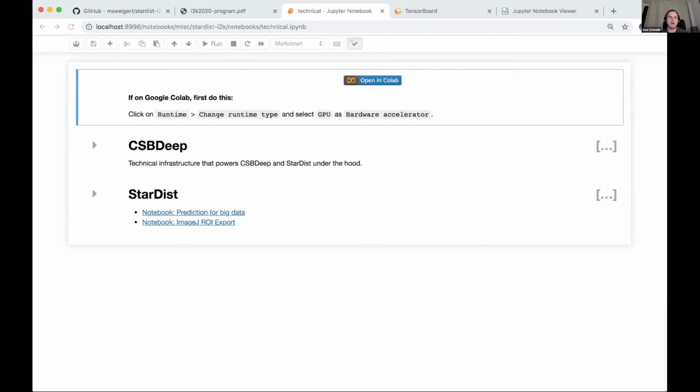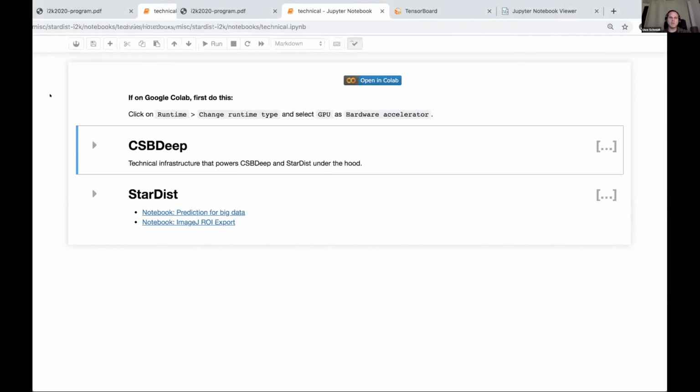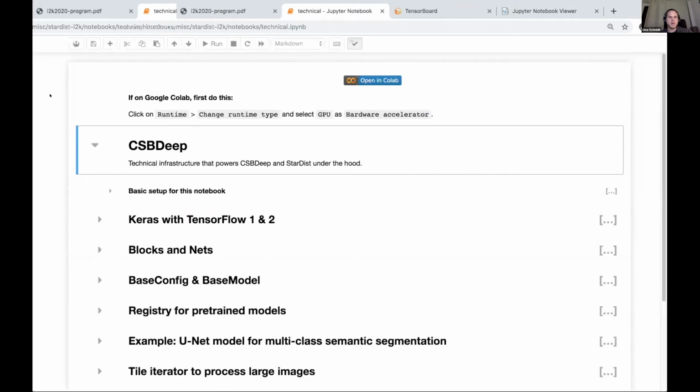Okay, like I said, this notebook is in the GitHub repo. You can run it on Colab if you want to do it later. I'll go through it really quickly because it's covering more advanced topics geared towards developers. We have these two libraries that Martin and I develop and maintain, CSBDeep and StarDist. All of this infrastructure really lives in CSBDeep, but it's also used inside of StarDist. So all of the stuff I'm going to talk about is the foundation of how this works under the hood in our libraries.